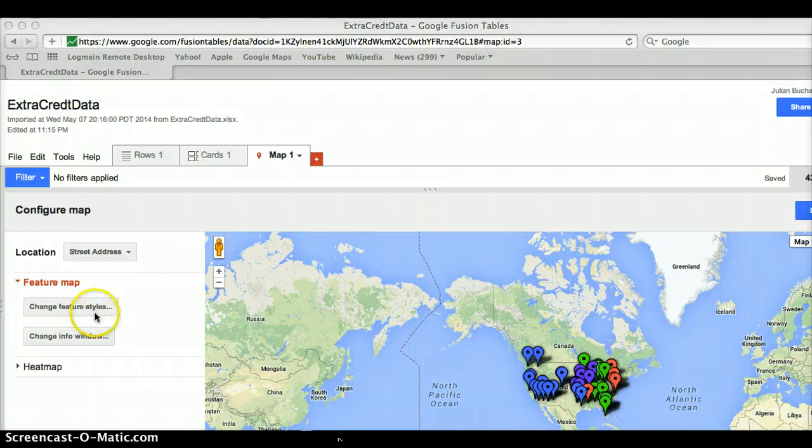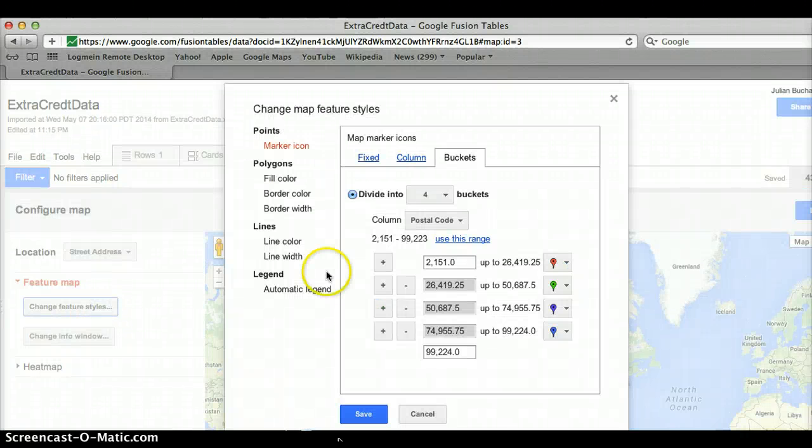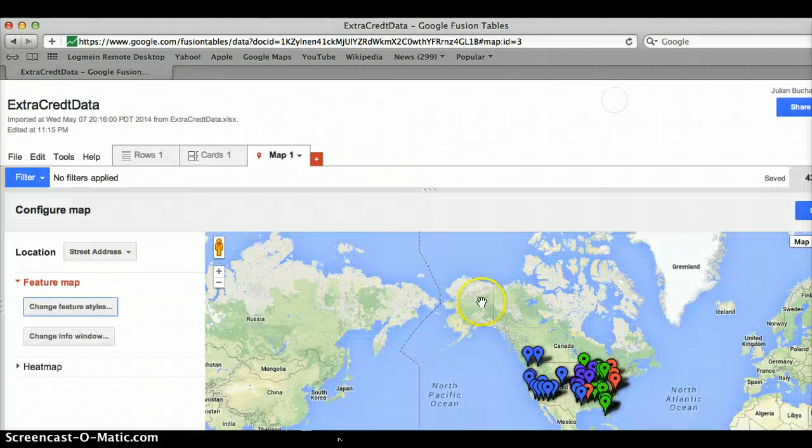So yeah, you can go back and change as much as you like. And that's basically how you make Fusion table and different settings and everything like that. And be sure to press use this range or it will not show up. But that's basically it. And that's assignment 3.